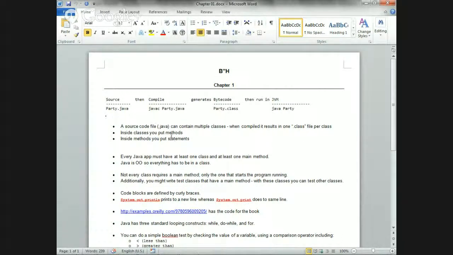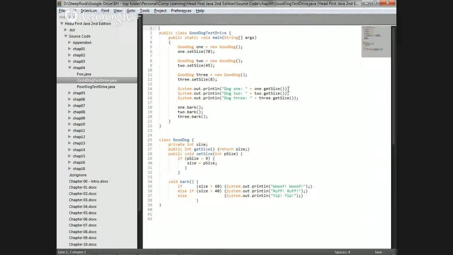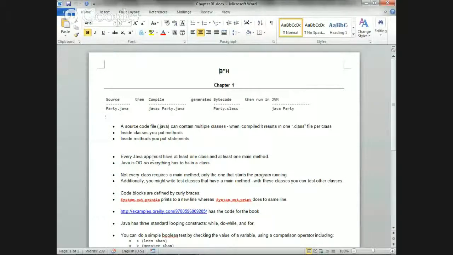Inside classes, you have methods. Methods are just things to do, and we'll cover them more later on. Methods contain statements. A statement ends with a semicolon, so this is one statement, and that's two statements. Every time you end with a semicolon, you know you're at the end of a statement. Every Java app must have at least one class and at least one main method.